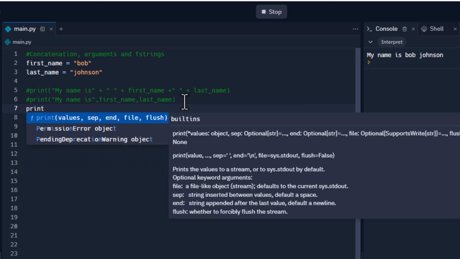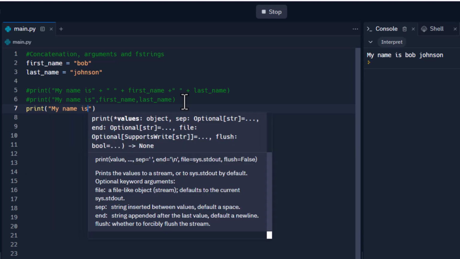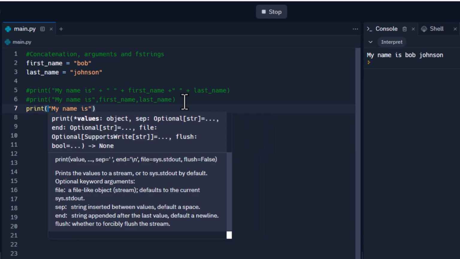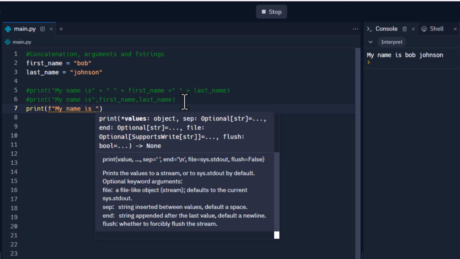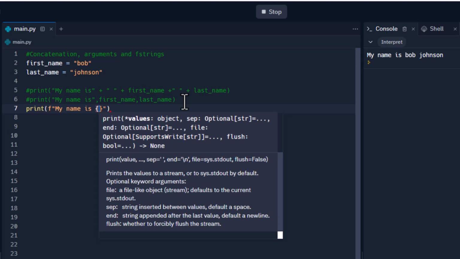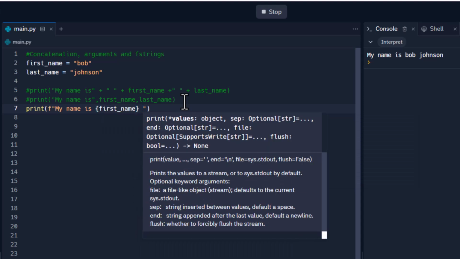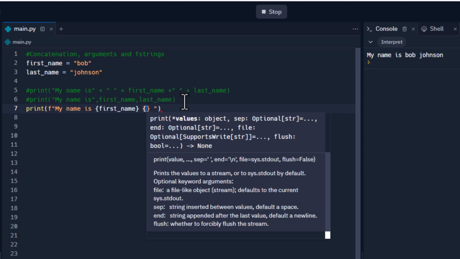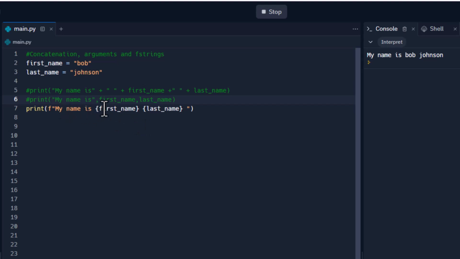And so I'm going to say print, and this time I'm going to say my name is, and because this is an F string, I need to put an F there. And then now I'm going to use my curly brackets, and I'm going to put the value of the variable, which is first name, and then I'm going to put the value of the last name inside the curly brackets. Okay, so in this case, I say my name is first name inside the curly brackets and here, and then now when I run it again, I get my name is Bob Johnson.